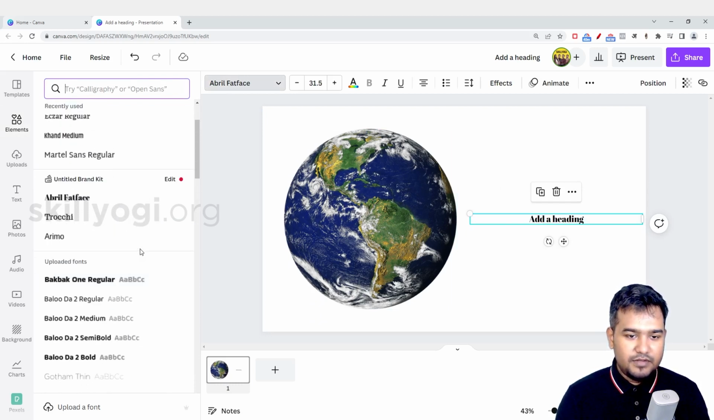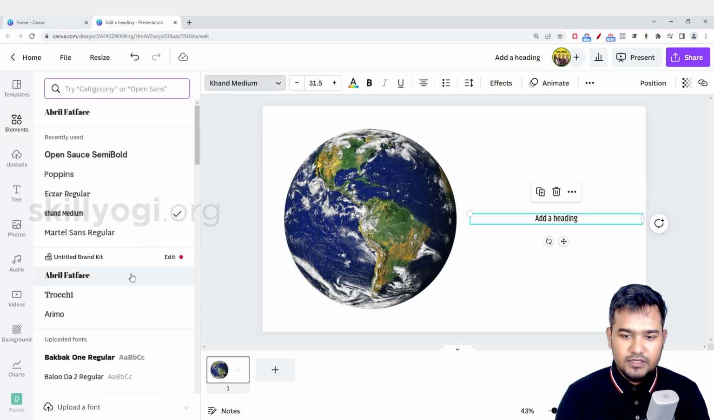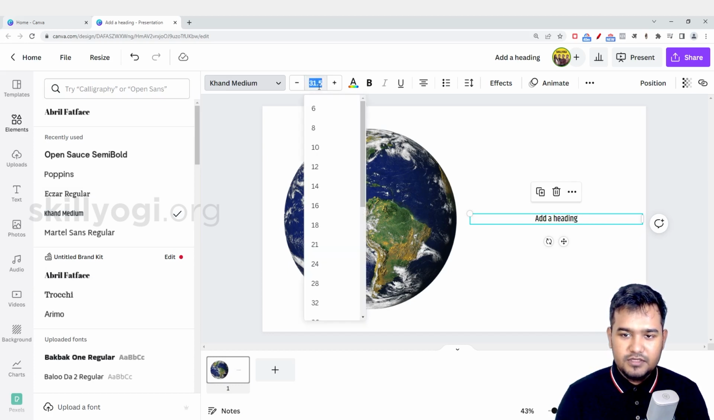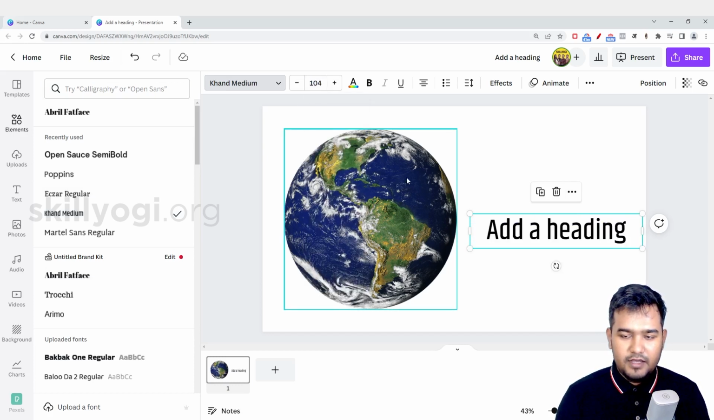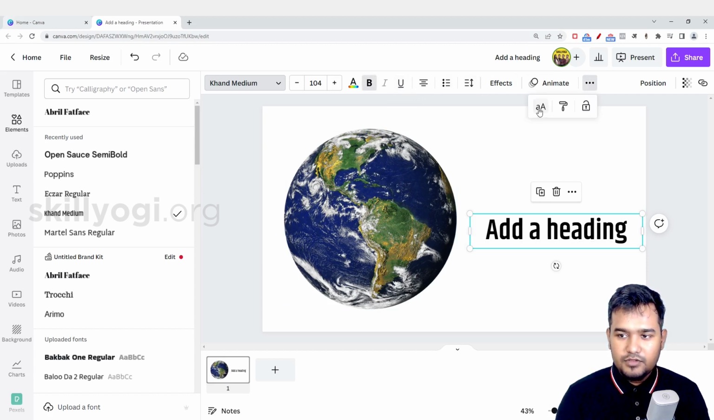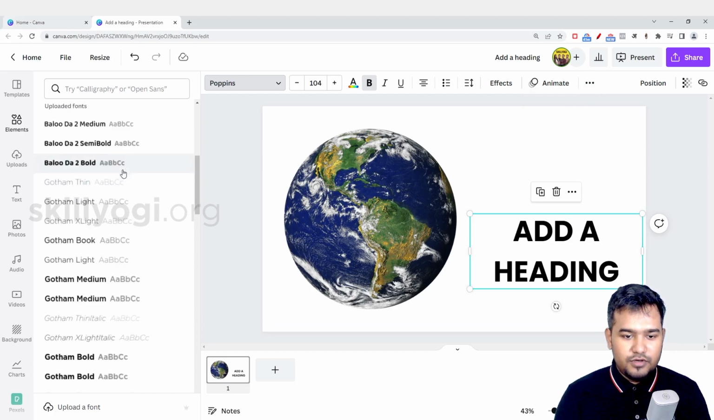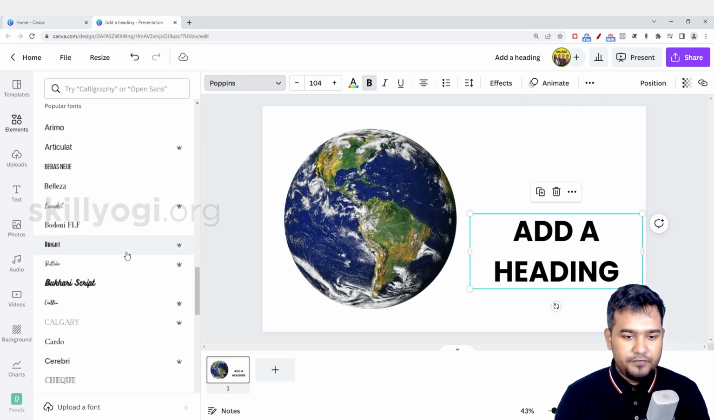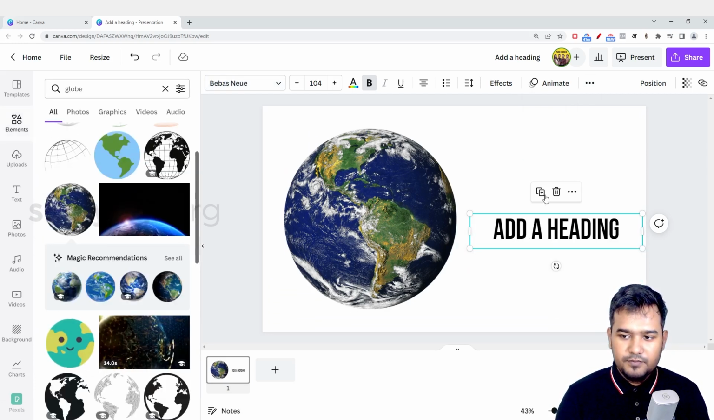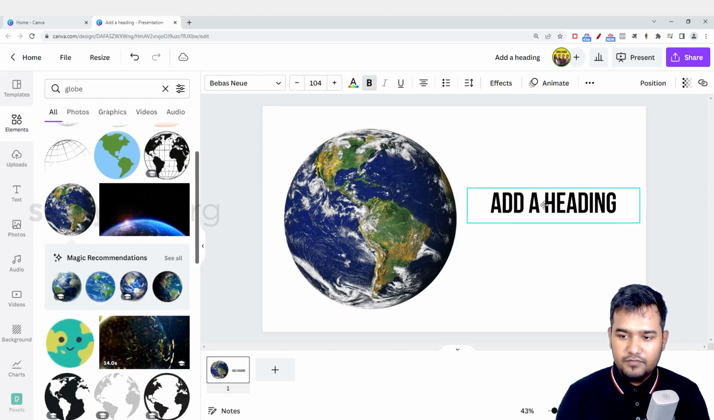For example, if I like this font, after choosing it, I can change the size, I can make it big, I can make it underlined, bold, I can do that. And also if I want to capitalize or make it uppercase, I can do that. Then you can scroll through different fonts which are available here. So for example, if I use this font, I can definitely use it.